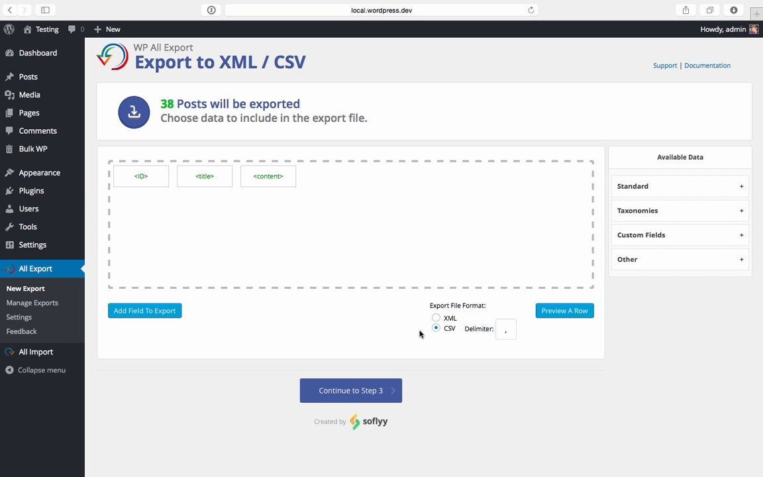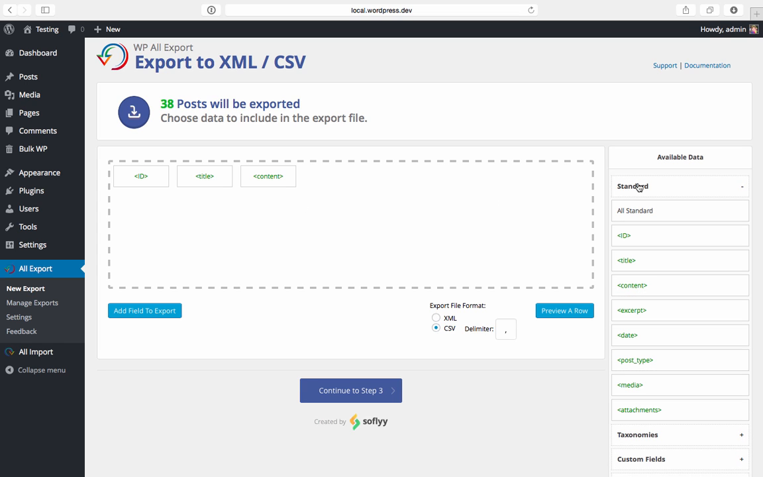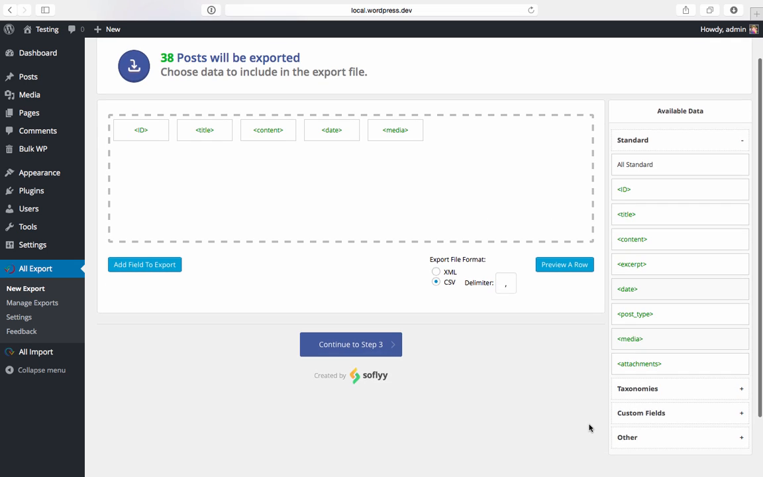And here in step 2, we're actually going to build the export file. So these are all the columns here on the left, and on the right is all of the data in WordPress. We have the ID, the title, the content. I'm going to go ahead and drag over the date, and then I'll drag over the media, which is going to be all of the images. And we'll put in the category as well, and the tags. Now each one of these elements on the left is going to be a column in your CSV.